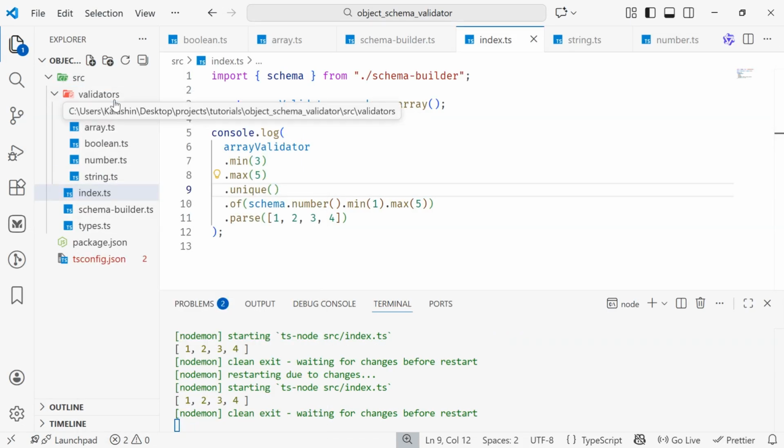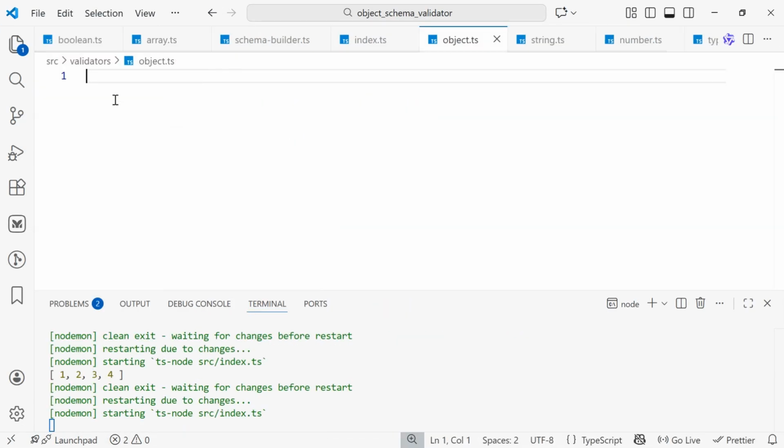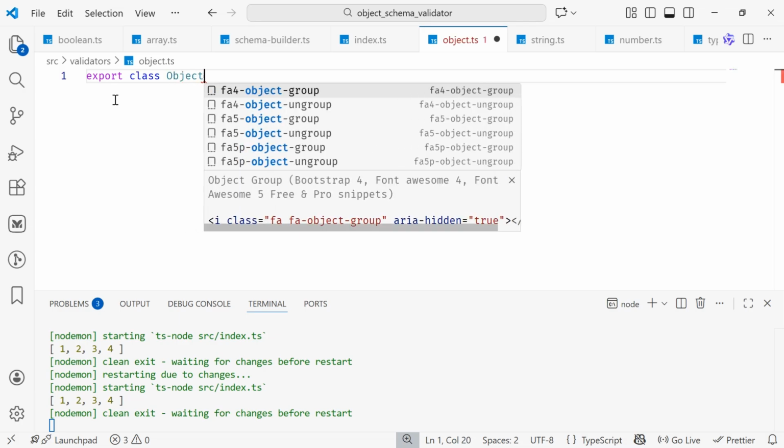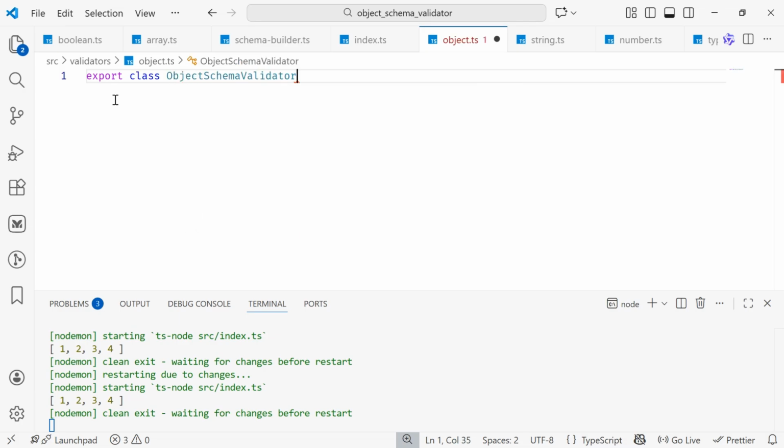I will create a new file, object.ts, and inside of this file, I will create and export a class, ObjectSchemaValidator, which accepts a type parameter T, which will extend the record utility type. It will be a dictionary where each key will be a string and the value of each key will be unknown, which makes sense for now. Then this will be an empty object as default.